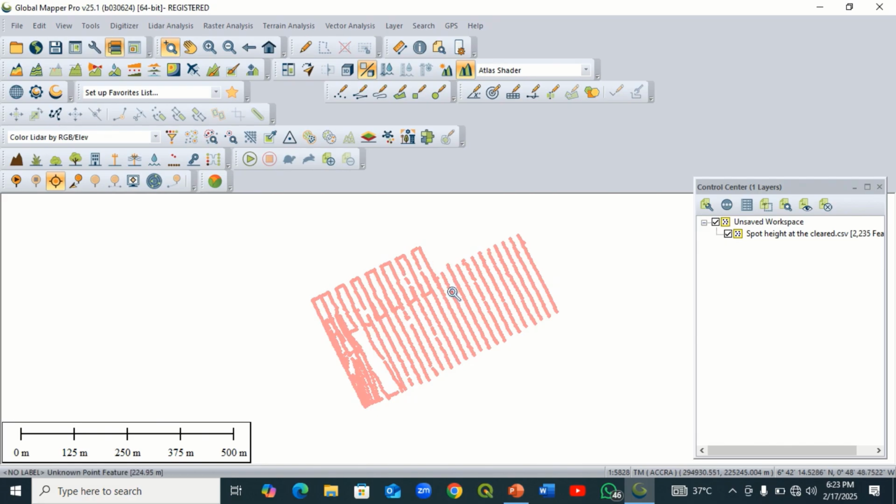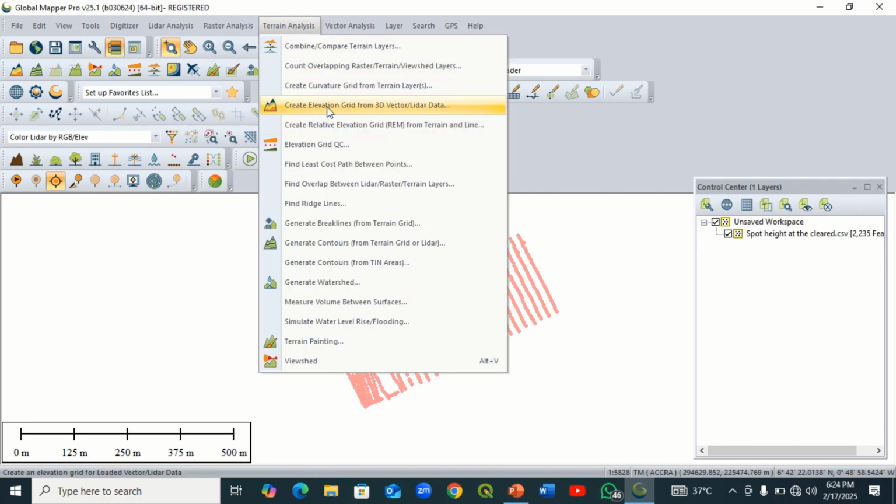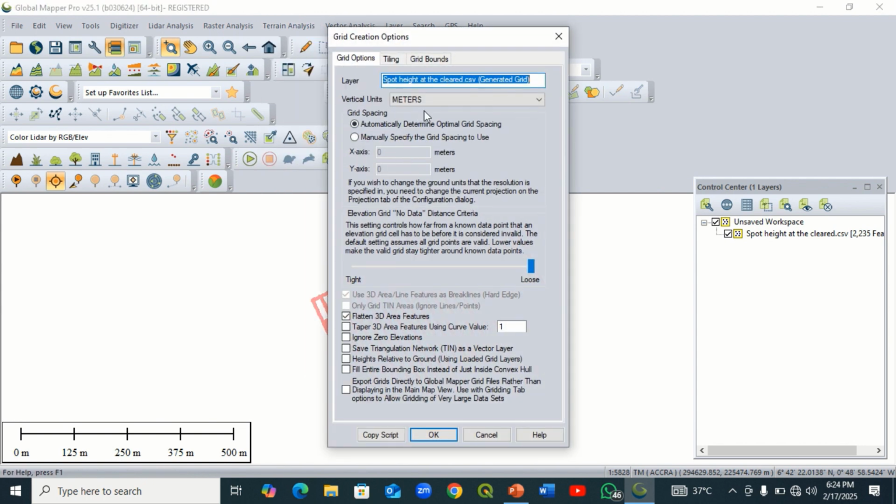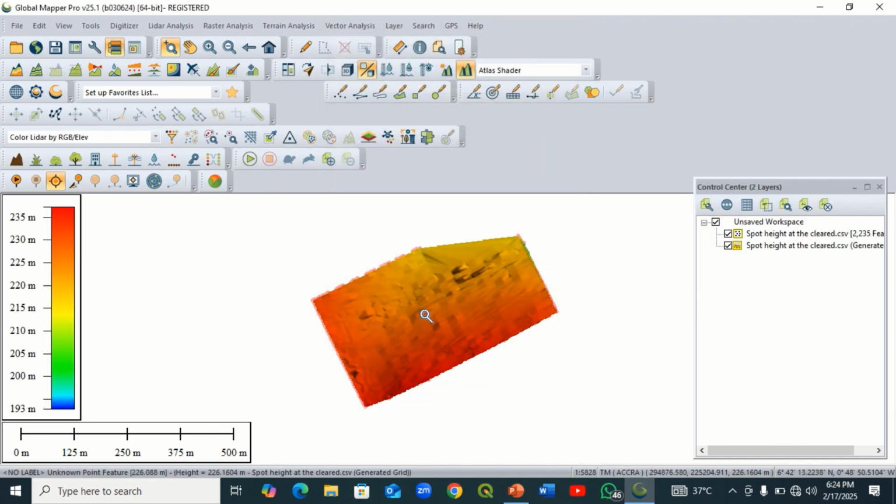So now we are going to create a surface model for this elevation data I have here. To do that, you come to terrain analysis, you come to create elevation grid from 3D vector or LiDAR data. Then here you can pick the vertical unit, that's the elevation unit, which is meters. So we put meters, and then you leave everything as default. You click OK. You have your surface model created here.